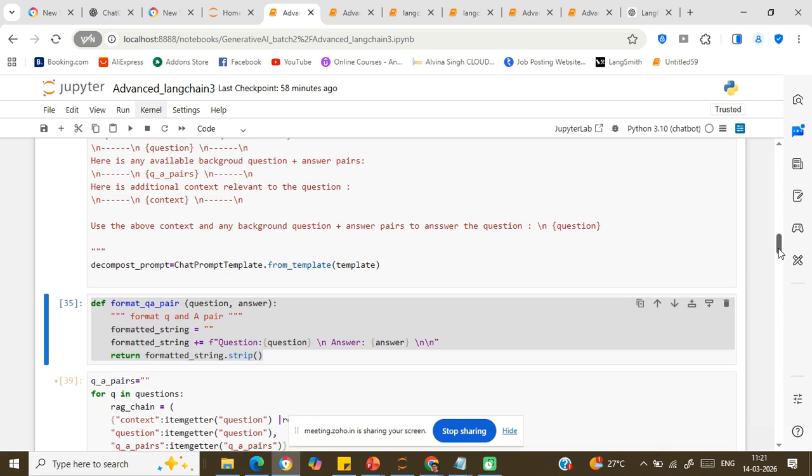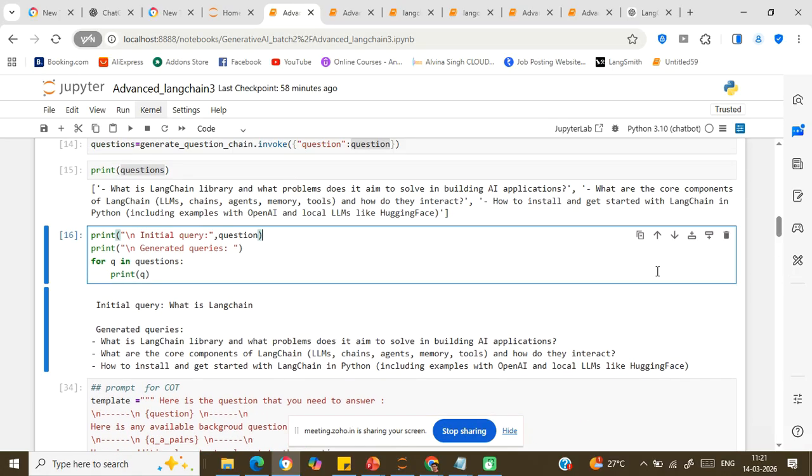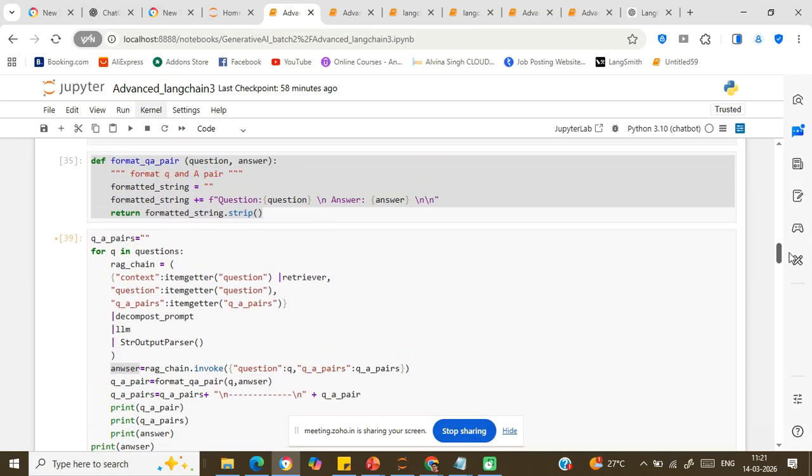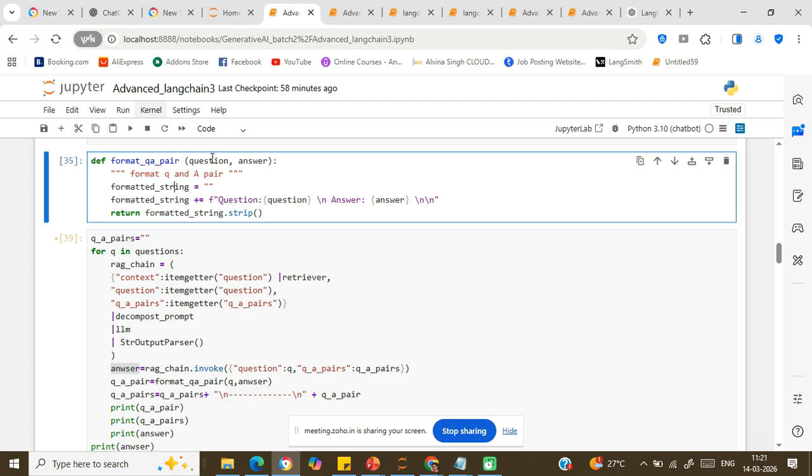Correct, sir. Okay, so initially we were having certain questions, then what we have done, we have written a function in such a way that if we are having question and answer, based upon the question and answer I will be able to get that this answer is from this particular question. So we have done the formatting over here. That's why the function name is format qa pairs.